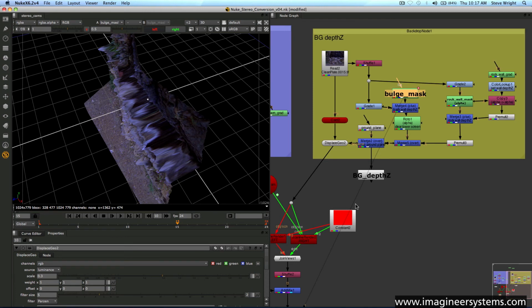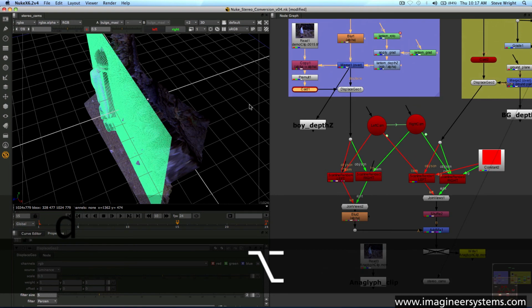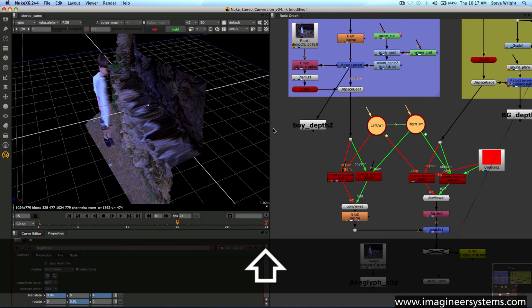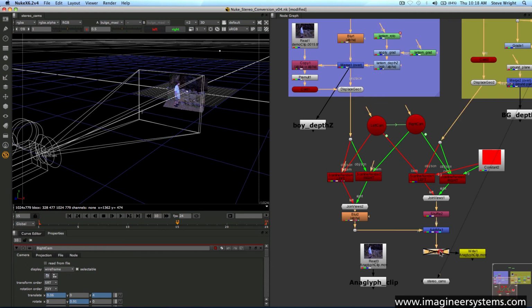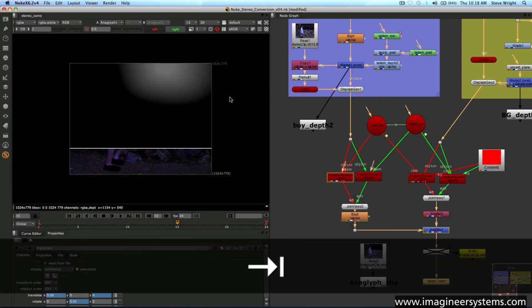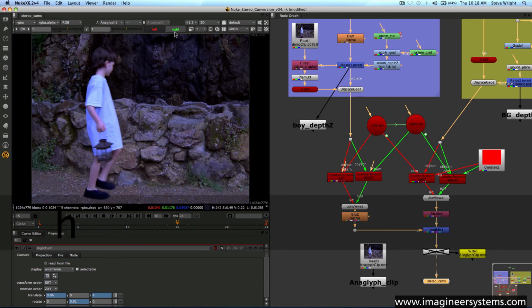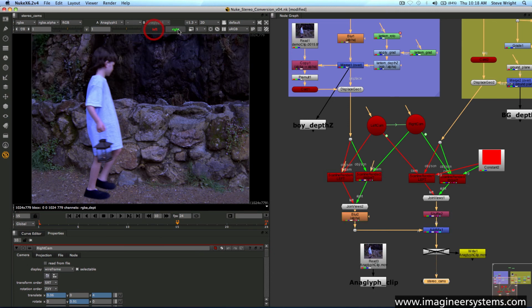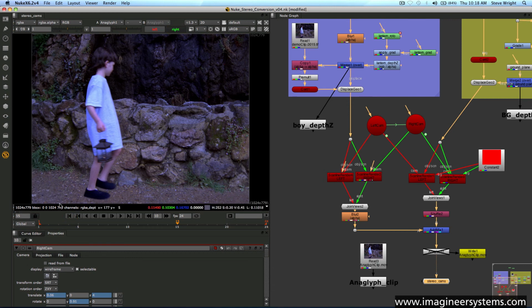All right, so I've got my boy and my background. All I need is my stereo cameras. Okay, and now I'm ready to shoot my stereo shot. Let me turn my viewer gain back up, and we'll home the viewer. And now I've got my left and right views. Most importantly, let me jump to frame 1 and zoom into the face for you.